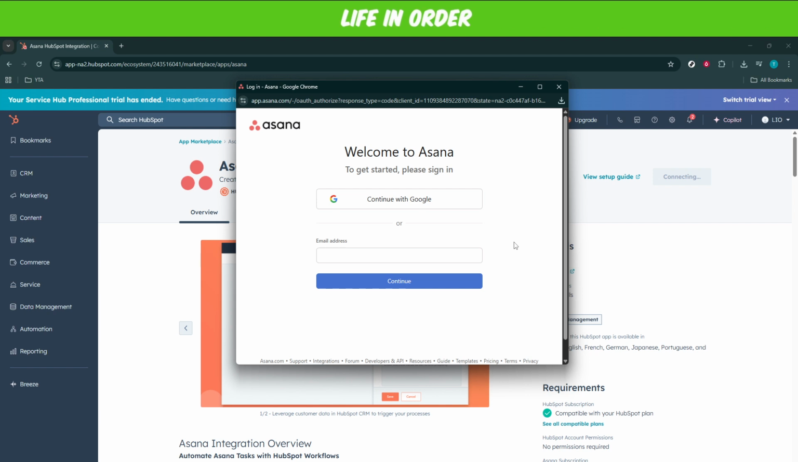Clicking this will guide you through the installation process, which is typically straightforward. However, ensure that you follow any additional instructions that may appear, as these could be tailored to your specific HubSpot environment. Once the app is installed, you can start syncing tasks, spaces, and project details between Asana and HubSpot.